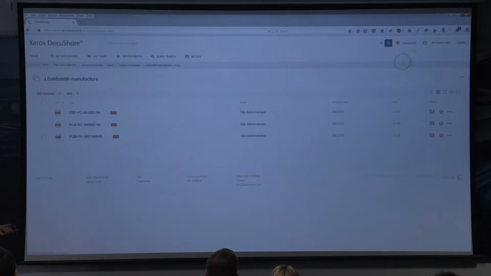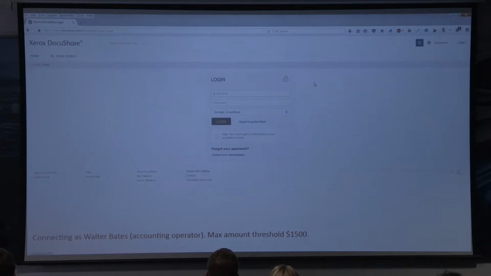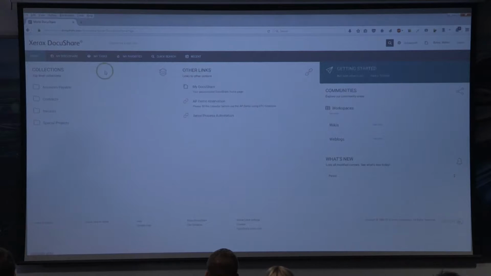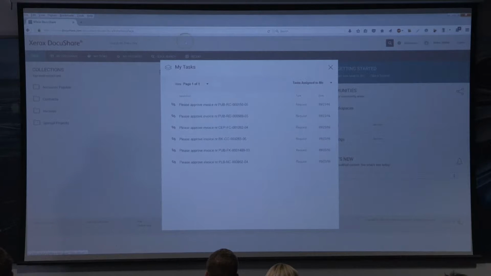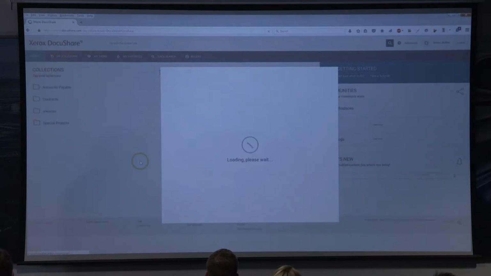In the background, the system's already sending links to the individuals that are associated with this process. They're getting a link in their inbox saying, hey, there's a new invoice that needs your approval. Or they can log in, go to My Tasks, and automatically see what tasks they have ready and waiting to be processed. So we've got the 3 invoices. We're going to show you different stages of approval and options around that.